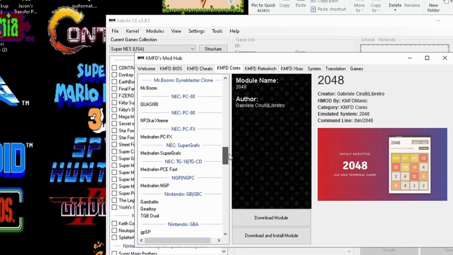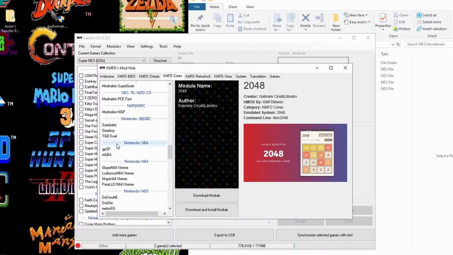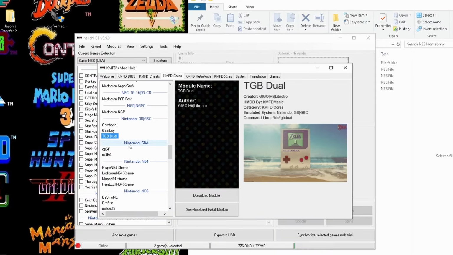We'll click on, say, a Game Boy one that maybe I don't have installed right at the moment, and that way I can show you what you need to do. So click on the one you want. It'll show you the details here, and then go to download module. Do not do download and install module. You're going to install it separately.